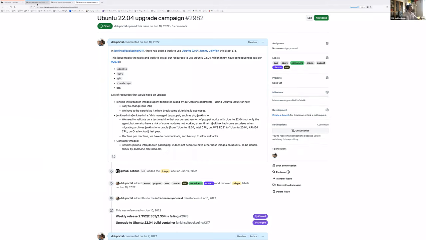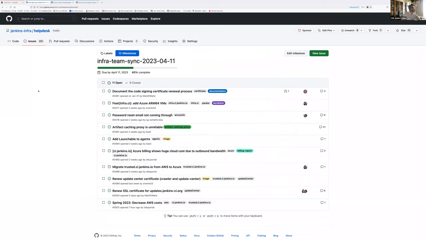Okay, let's continue on the other tasks. Document the code signing certificate renewal process, so that one will migrate on the next milestone. The pull request is open, so I'm waiting for a review approval, and if everything goes, we merge it. Worst case, we have a few changes to do to the doc, but that one automatically moves to the next milestone.